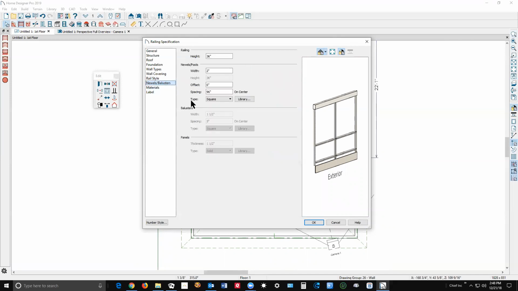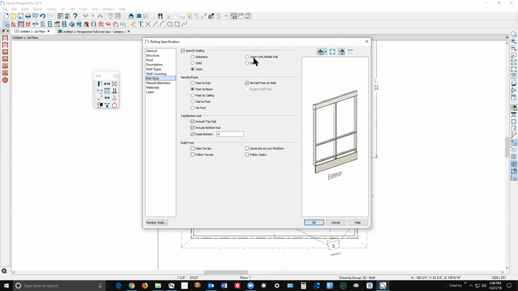Go to newels and balusters and change those to 4x4s, 3.5. And I want to get rid of that middle rails. That's over on rail style. And that's not it. I'm missing a. Oh, here we go. Uncheck the. There we go. Now I just have posts.